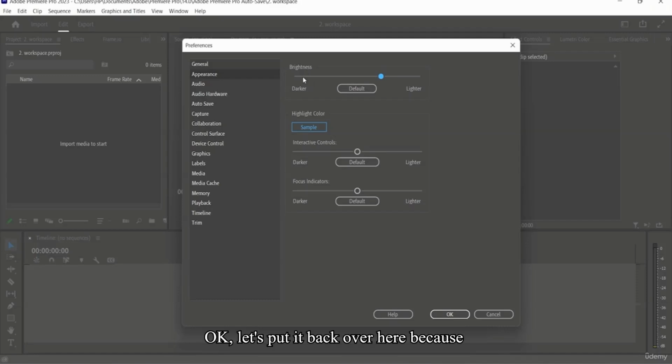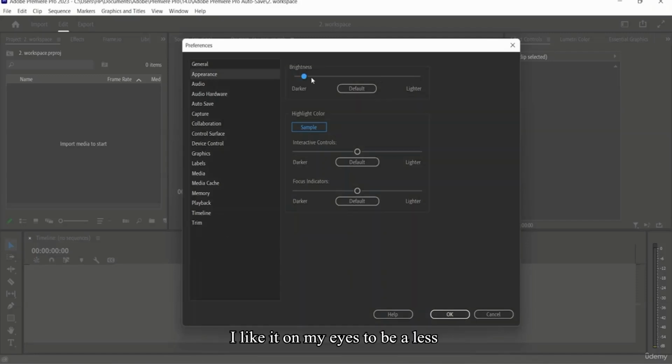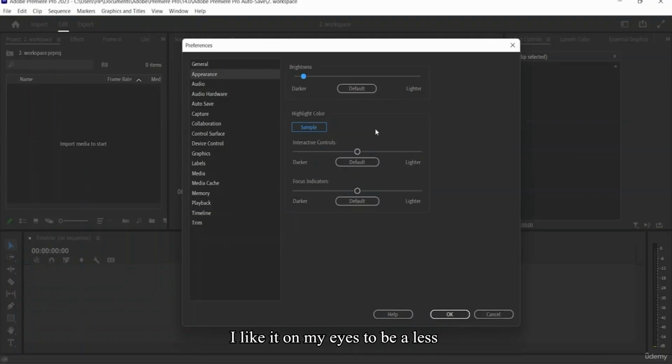Okay, let's put it back over here because I like it on my eyes to be a little less bright. Then in here we have our highlight color, where we can choose the interactive colors to be either lighter or darker. Here we have our focus indicators as well.